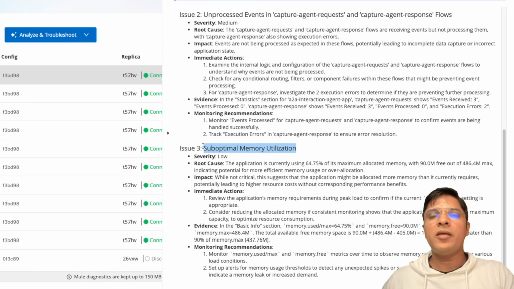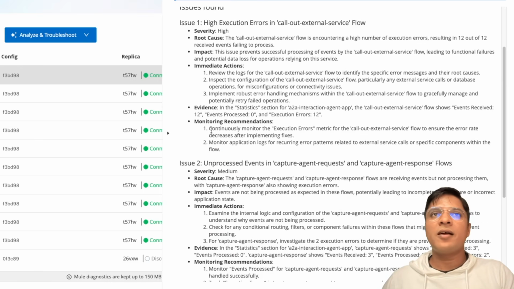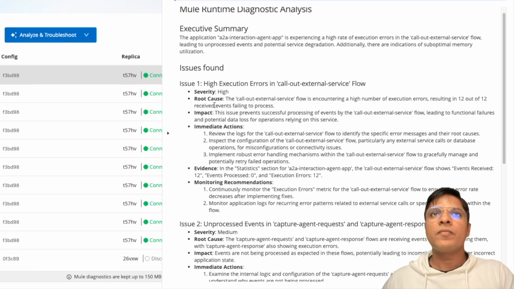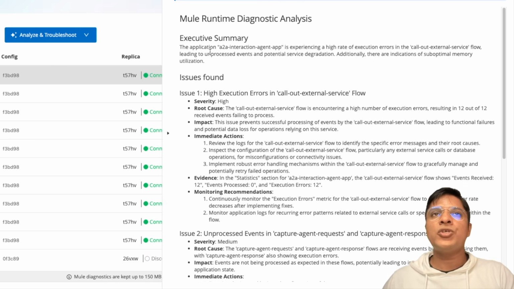suboptimal memory utilization. Now friends, this is not just data. This is a complete analysis of signals, the logs, the heartbeat of your Anypoint platform. Now by using this analysis, you can fix those issues with these recommendations and actions in no time. And that makes more sense and real value.